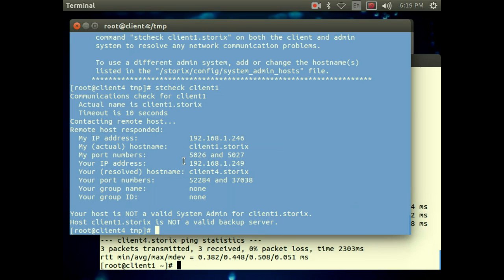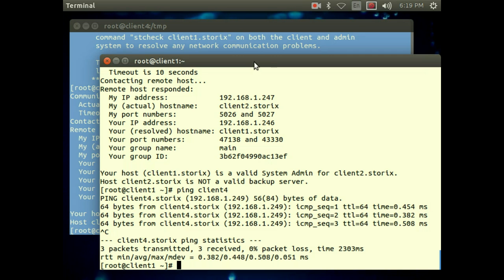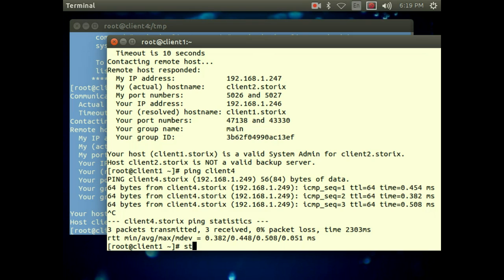Now, one thing you'll notice here, it got a response from the remote port. It did not, however, have anything filled in for group name and ID. That's because this client has never successfully contacted the admin yet, so it hasn't been assigned a group name or ID. So that we're expecting to see. So we know we've got communication running in one direction, but what happens if we go the other way?